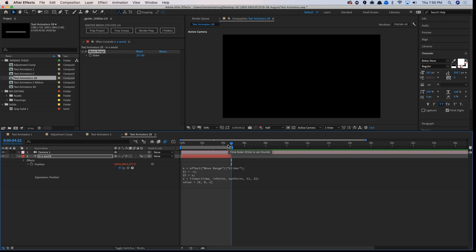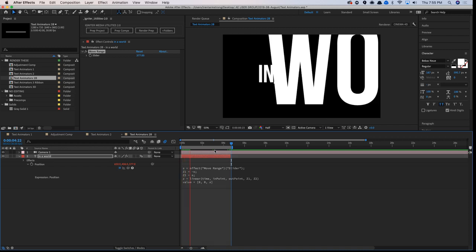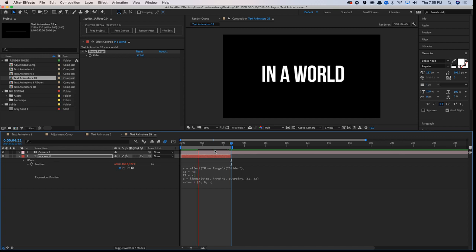Set my time work area out point. I'll just do a random preview. And you see the reason I did that is so there's always that kinetic feel. It doesn't come in and sit. It's always moving.